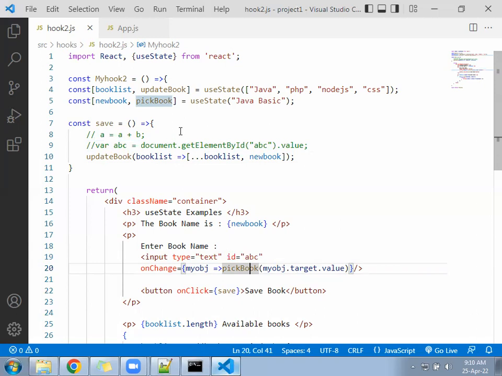Check once that the value is getting added. As soon as you start typing, the value will appear, and whichever value you type there, click on the save button and it will get added.